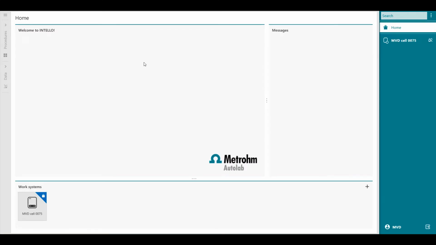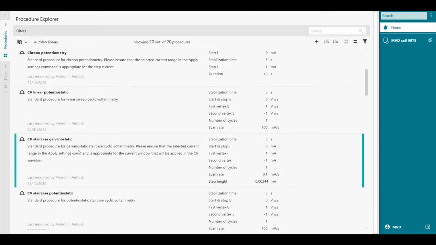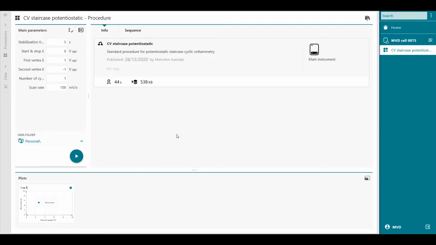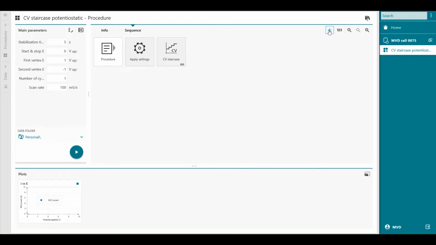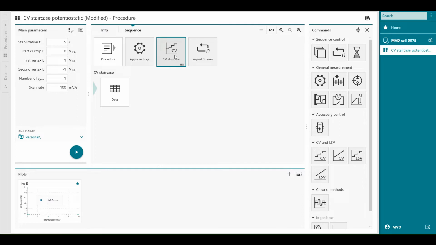First, we open the procedure in the Autolab library. It's called CV staircase potentiostatic, this one here. In the CV staircase potentiostatic, we go to sequence. At the moment, there is no repeat loop in the procedure, so we press the plus button here, and then we can add the repeat for multiple times or multiple values command. We can drag and drop it in the sequence. Then we take the CV staircase command and we put it underneath the repeat loop.